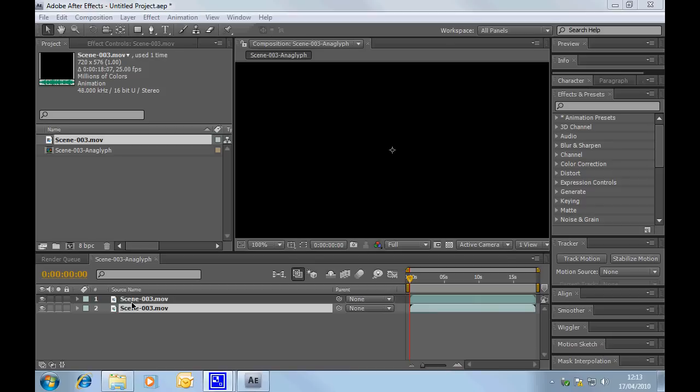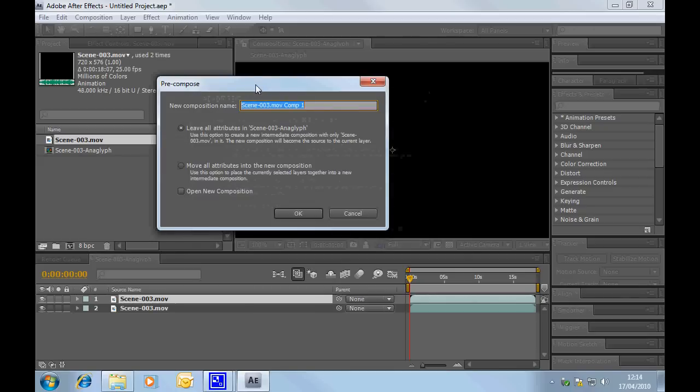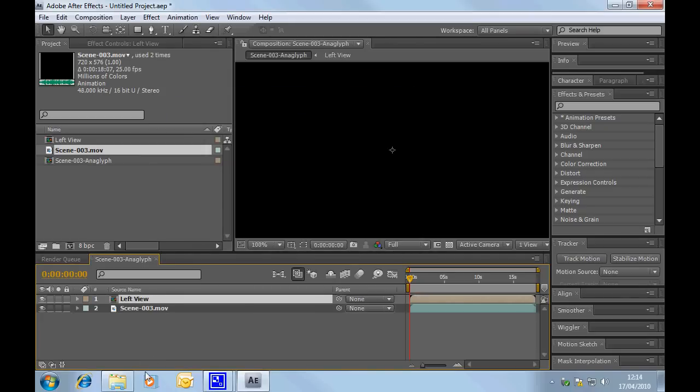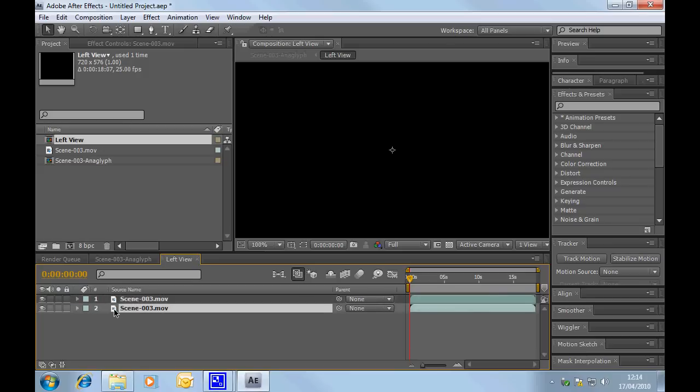So we've got our left and right views here. What we'll do is we'll take the left one, and I'm going to pre-compose that. So we'll call that left view. Again, if you want, you can call that right view, but you don't need to. We'll pop into the left view. Again, we don't really need any of this sound. And what we're going to do is duplicate that layer, because this layer is going to become part of the displacement map.